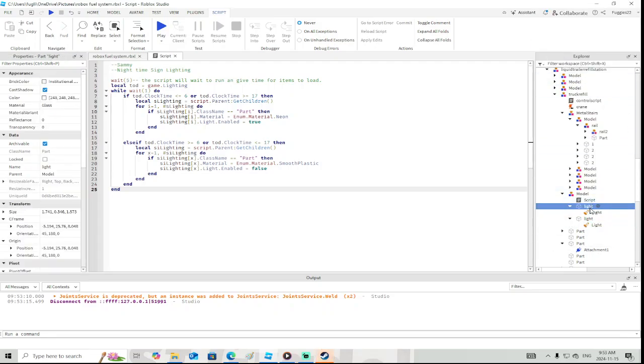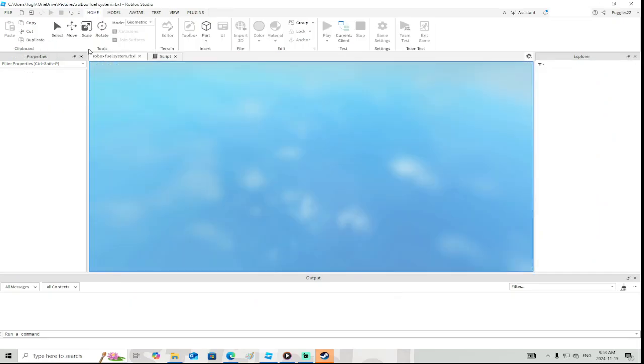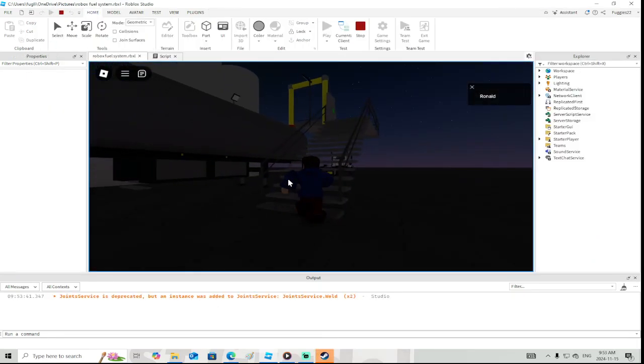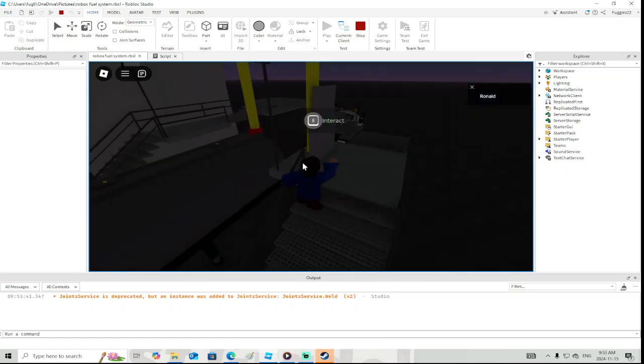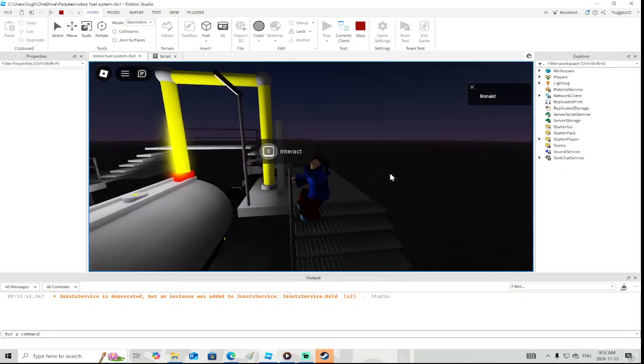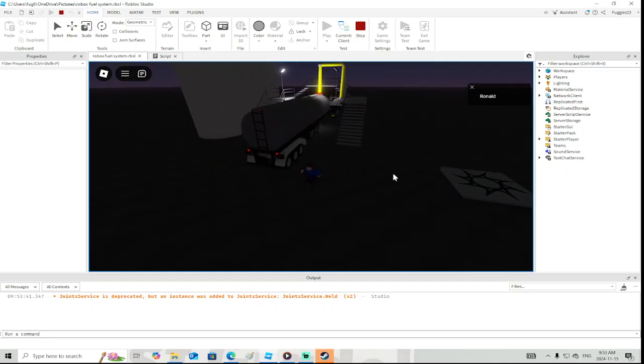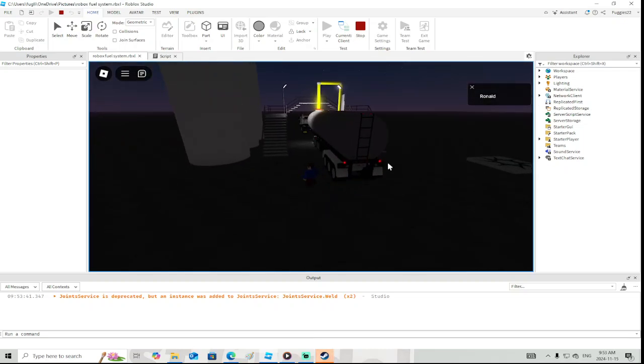It's all about the names. There we go. Yeah, they turned on. Nice. See that? Cool. So that's how you can set up automatic lighting.